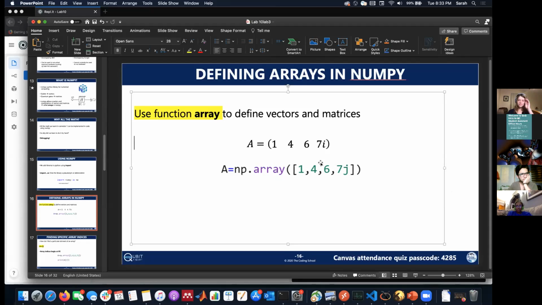But yeah, so all we do is we have this 4-element list. These square brackets here do mean it's a list. And you see the 1, the 4, the 6, and then the 7i is actually written 7j here. And the reason it's written 7j is that is the engineering convention for the imaginary number.